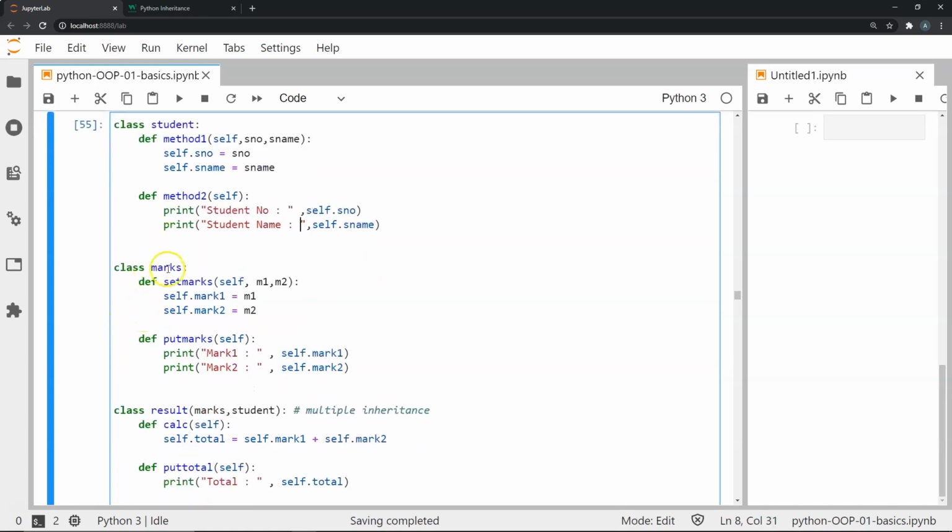Next we have a class called marks. These 2 classes are what our superclasses are going to be, and we're going to derive a third class from these 2. This second class, marks, has 2 methods again. One method is called setMarks, which takes 2 attributes, M1 and M2, both representing the 2 marks, and we store them in self.mark1, self.mark2. The second method is putMarks, which is going to print the marks: mark 1, telling us how much marks there are in the first subject, for example, and another print statement doing the same thing for the second subject, or mark 2.